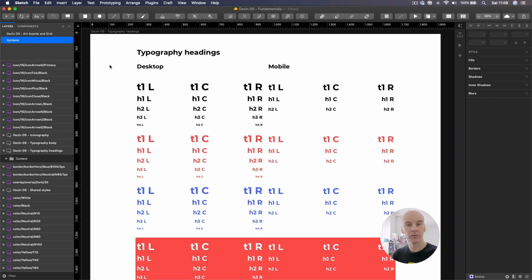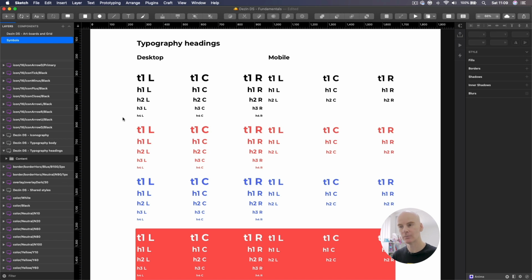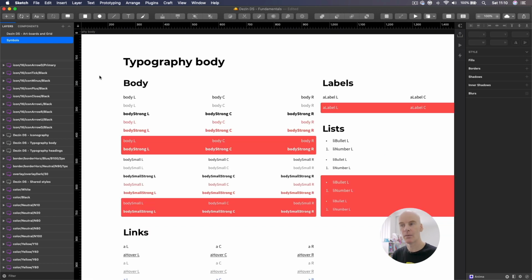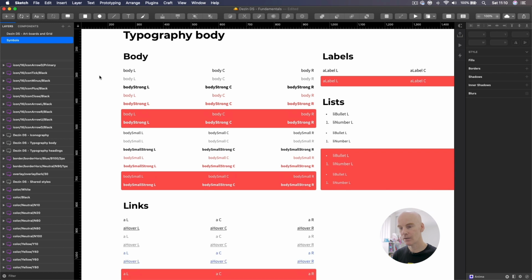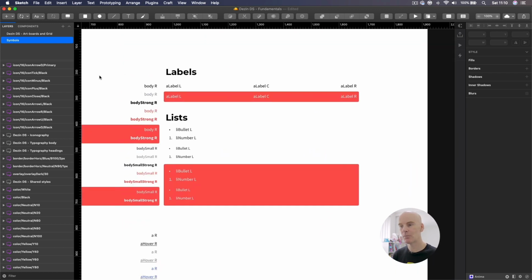Moving over to typography, desktop and mobile has been moved on to one artboard. The H1 display has been changed to title 1. And then there's red and blue versions of headings as well for a bit of flexibility. Over on the typography body artboard, paragraph styles have been changed to body, so it covers every style that you'll need. We go down to links. Those have been cleaned up. And labels and lists have had a bit of a cleanup as well.